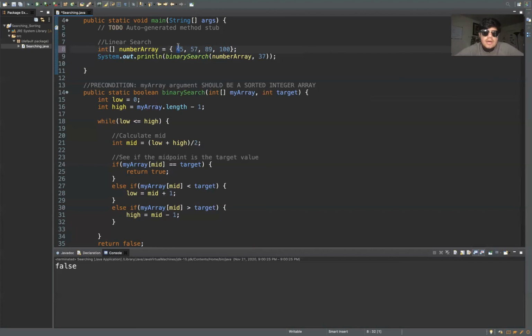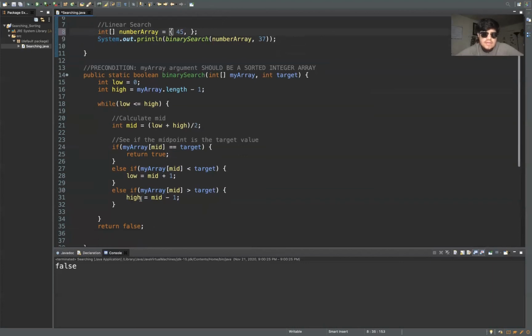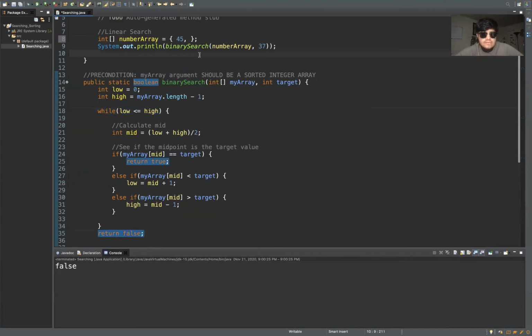Our new midpoint is going to be 57. Is that greater than or less than 37? Well, 37 is less than 57. So let's eliminate this competition. We only have one value left, so it's going to just compare it against itself. Is 45 equal to 37? No, it's not. Well, then this entire while loop fails because our low and high are now not agreeing with each other. So this Boolean expression ends up failing and it returns false.